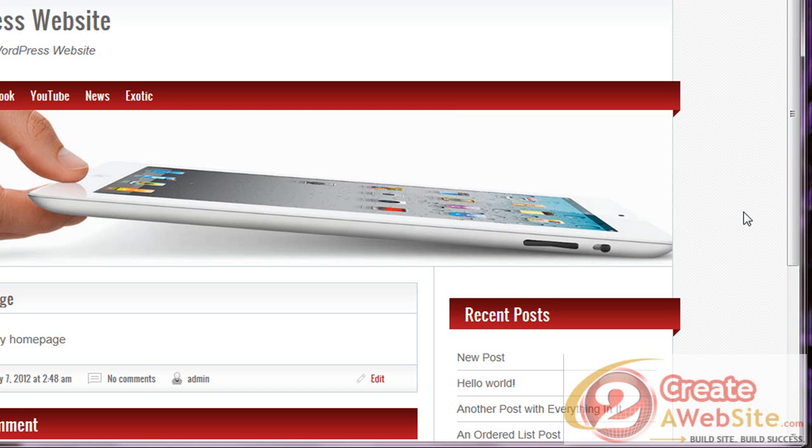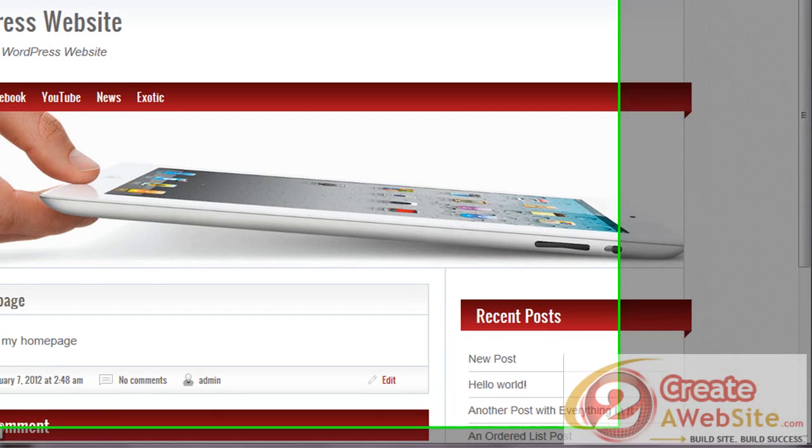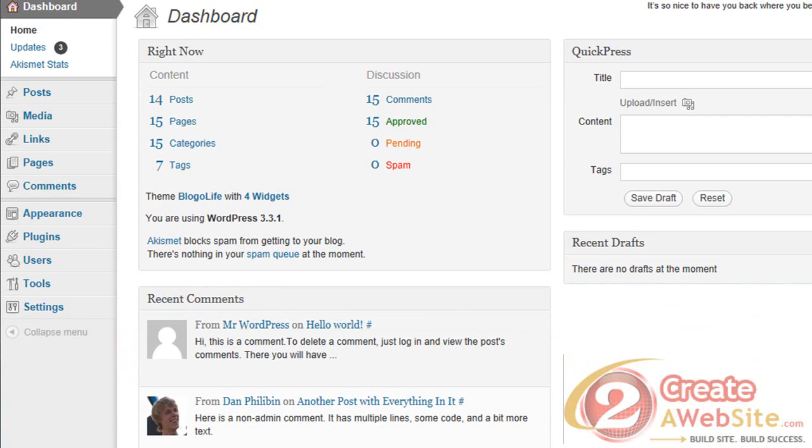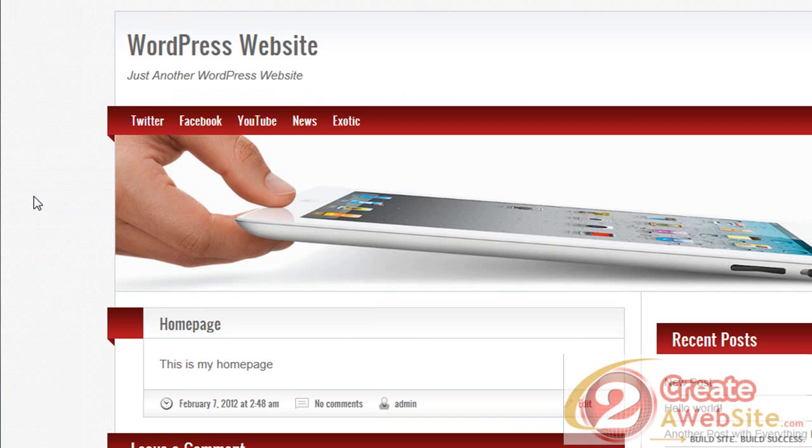So hopefully you're starting to see how WordPress works. Once you get comfortable with the functionality, it's really not that intimidating. I know a lot of people have told me they had trouble figuring out how to do things, but all the magic happens right here from the admin panel. The one thing you have to remember, anything that has to do with your theme design is over here in appearance.